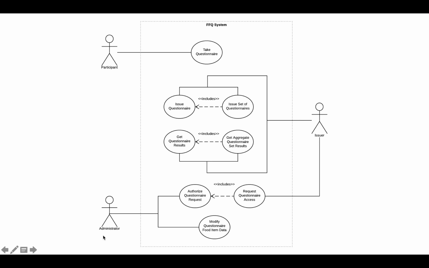The administrator is the third actor, who will control what food items are in the database, modifying, deleting, inserting in a very user-friendly way, as well as authorizing which issuers can use the questionnaire. So an issuer would initially come and request access, and pending that access, we'll wait until the administrator either authorizes or rejects that. The issuer can then issue a single questionnaire or a set of questionnaires, or get the aggregate results of that set of questionnaires or the single result.